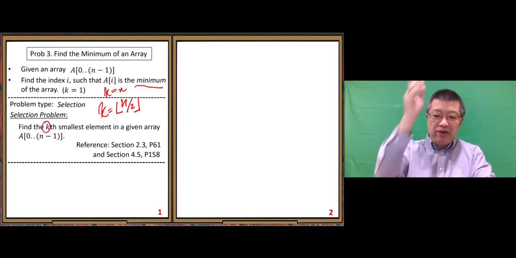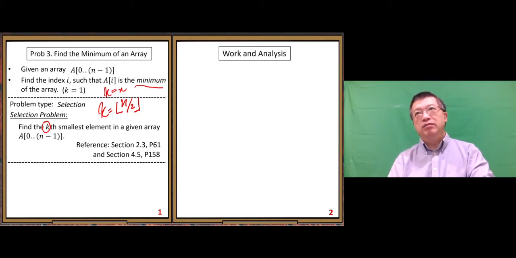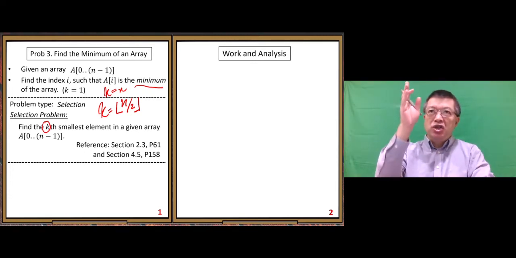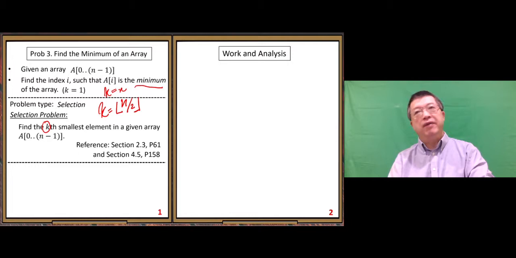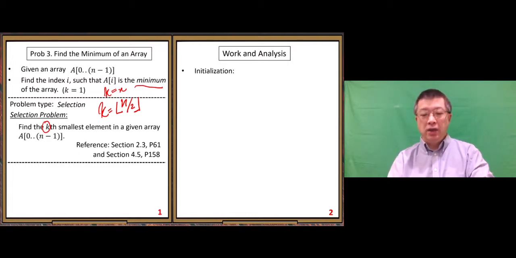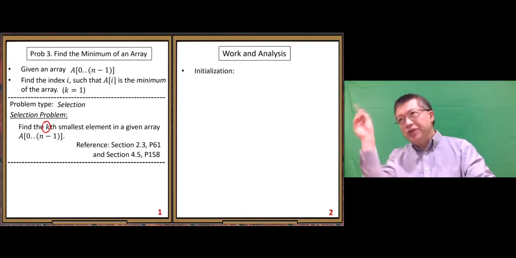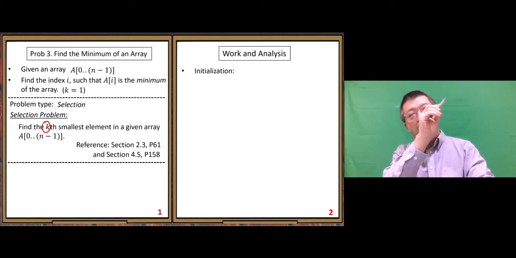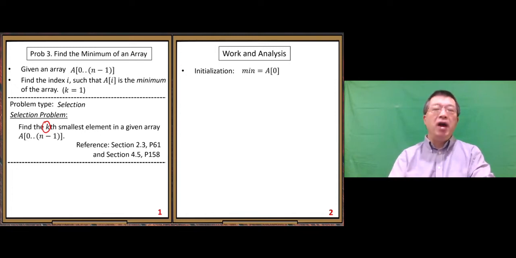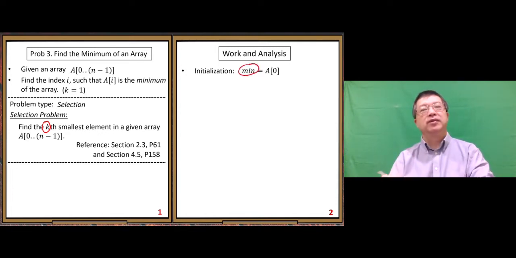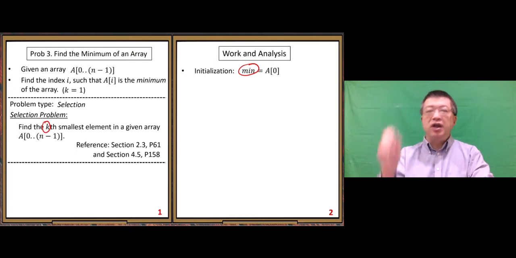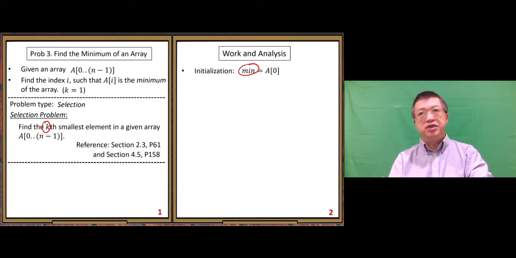Now let's solve it first. To solve this problem is pretty easy, and the analysis is also pretty easy. But our main focus is the discussion after that. After we get a solution, we have a lot of discussion about this problem. All right, the solution: we scan the array once from beginning to end, but when we start, we initialize a variable. We create a variable called min to store the minimum value. At the beginning, we just store the value of the first element as our initialization step.